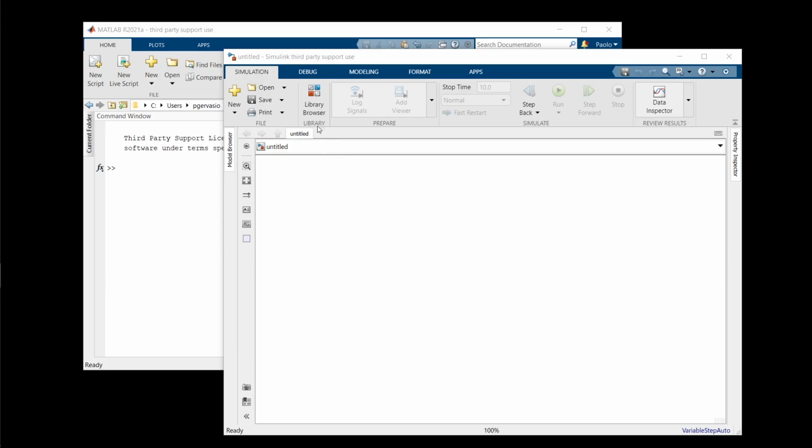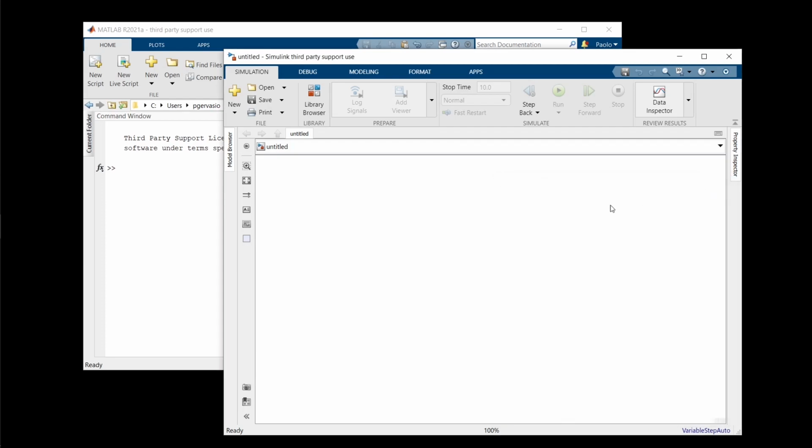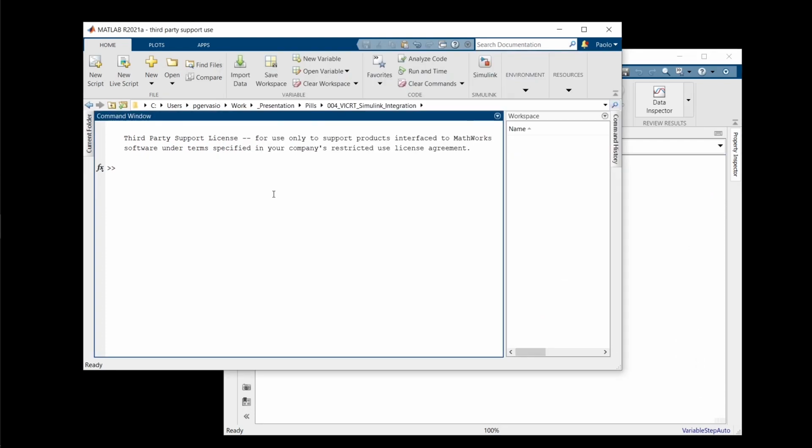Now, transition to the Simulink interface and verify if the VI-grade libraries are loaded. If not, you can easily add them to your MATLAB search path either manually or by using the utility script addpath-vicrt, generated by the VI-CarRealTime installer. Just specify your software version.